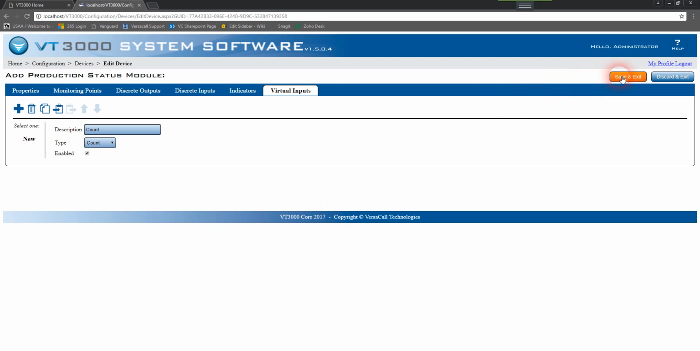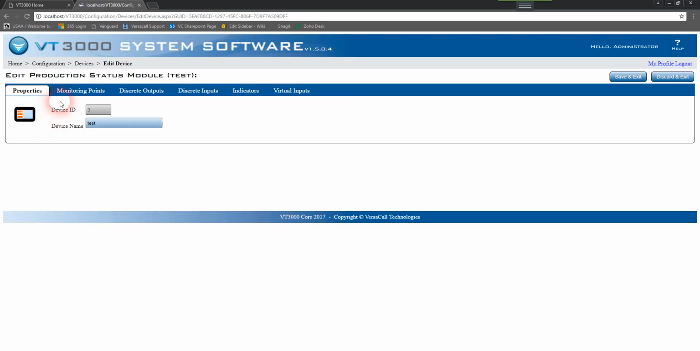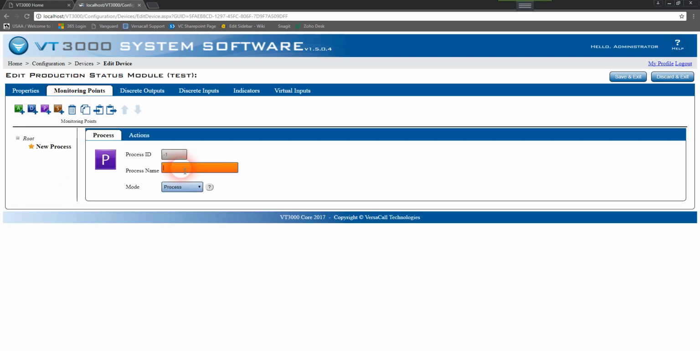So what you'll need to do now is save and exit for this module so that it can set up that input, and then you can go back in and edit, and from here we're going to select monitoring points, and as I said, you have to have a process for it. On a PSM and a TIM, you have to have the process, for a BSC you don't. So let's call this production.